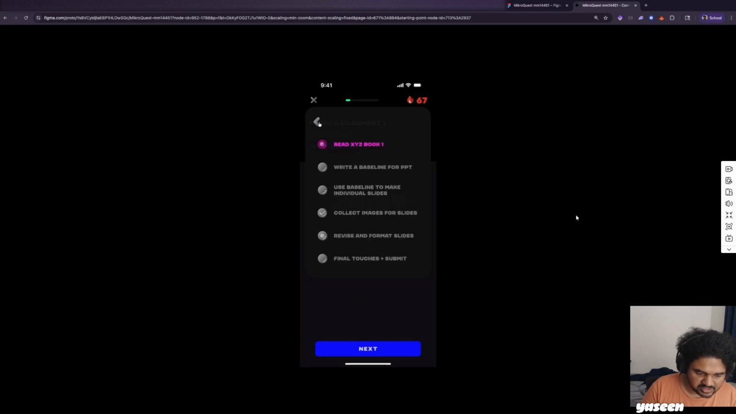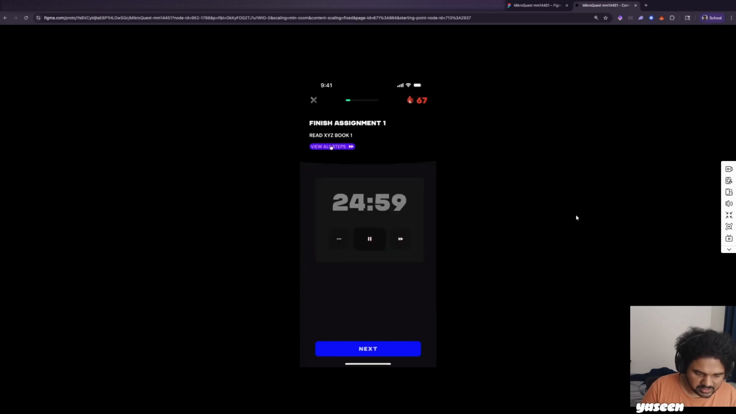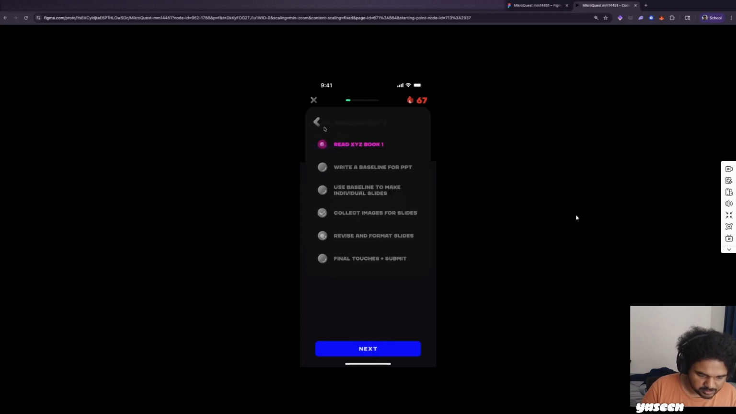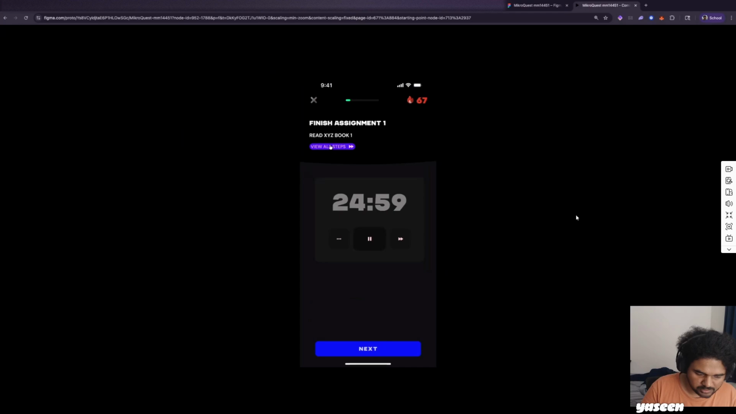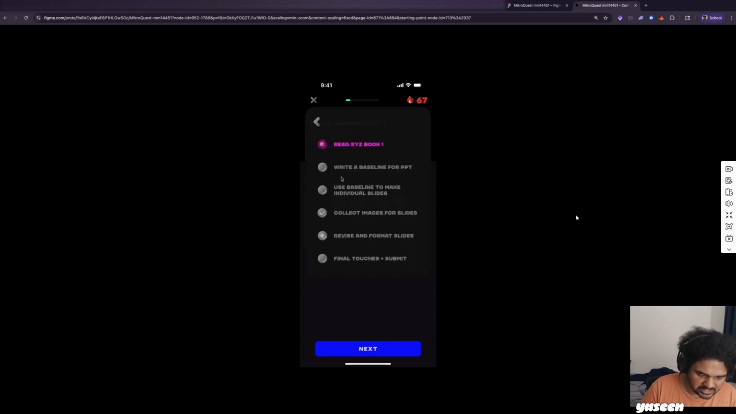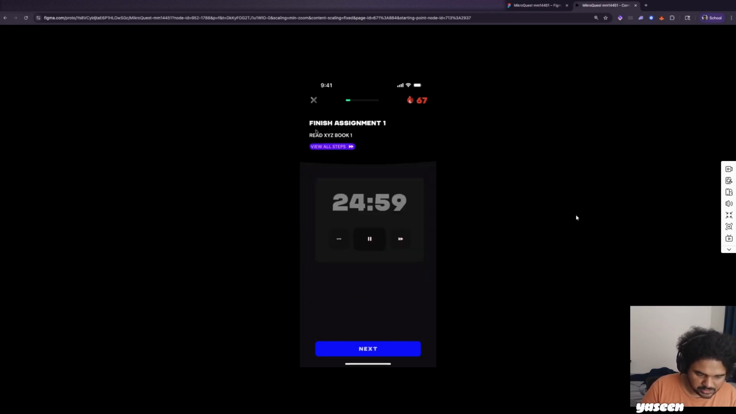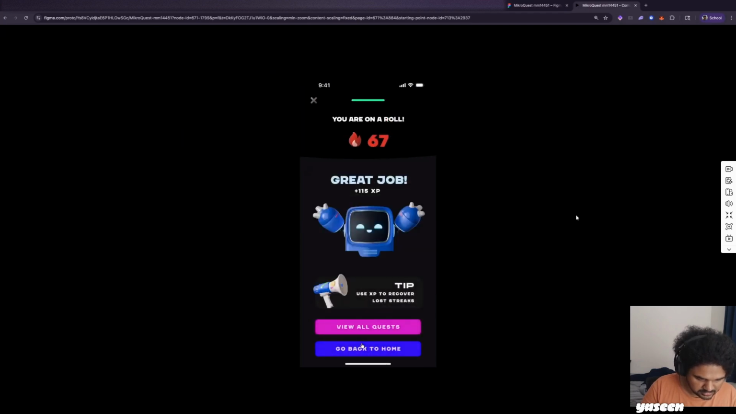I'm not going to show everything all at once. I've hidden it behind a view all steps button because I don't want users to get overwhelmed seeing the number of steps they have to do. So they only see one step at a time, and they have a Pomodoro timer to do that specific task. You click next. These are animated as well up top. You go through all of them. Works just fine. You use the XP here to recover if you lose a streak.